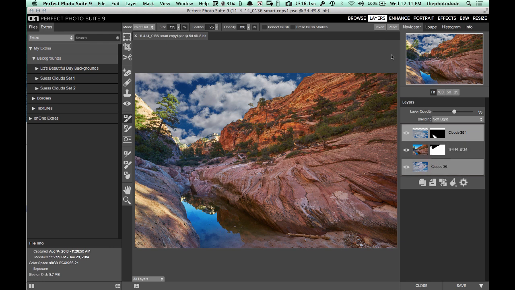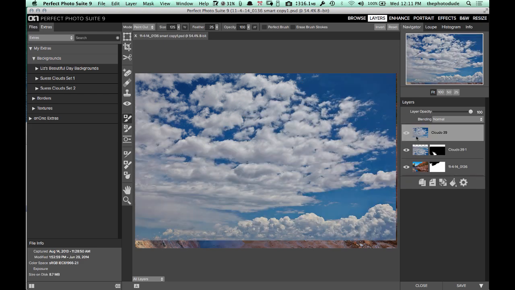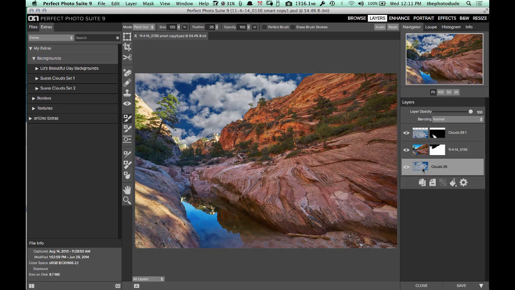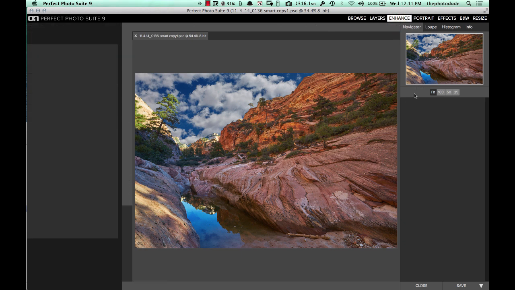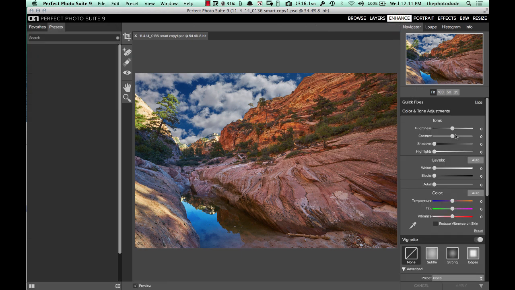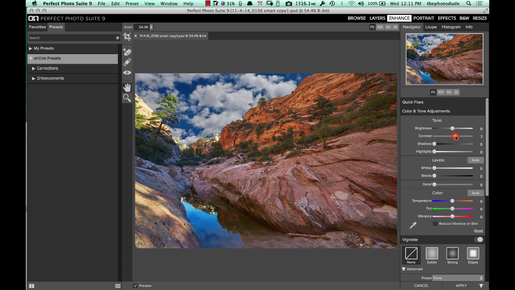Now what I'd probably do is go into my cloud layer on the bottom. Let's keep that on the bottom. And go into Enhance. And I'll increase the contrast a little bit. And increase my blacks and increase the detail. There we go. And probably brighten the sky up a little. Okay, good. We'll hit apply on that.